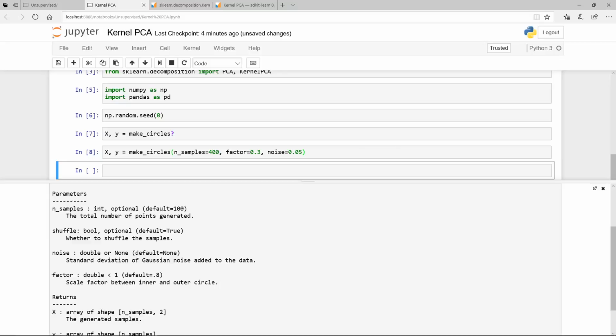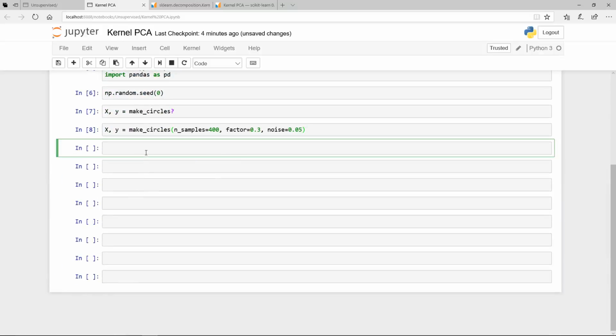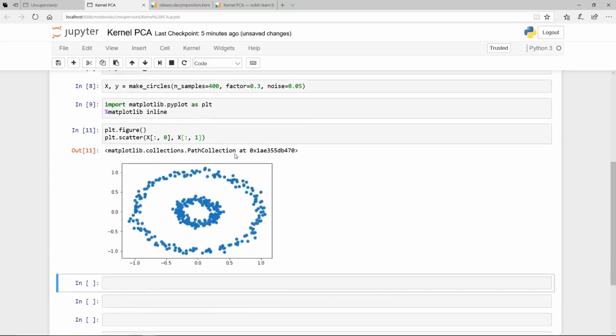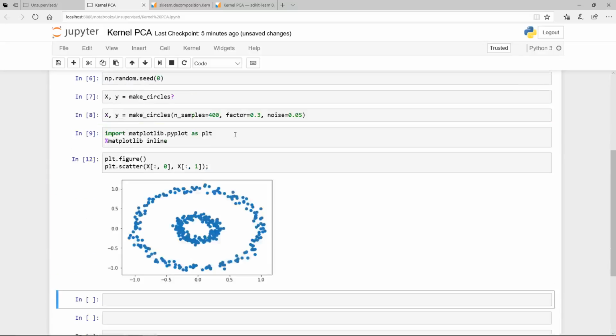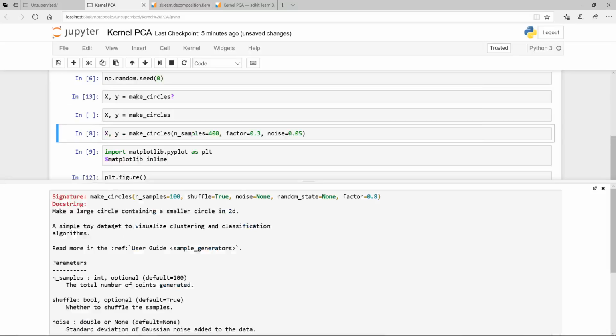The first thing we want to see is what this looks like visually. Let's plot that out. Before I do that, I just need to import matplotlib.pyplot as plt and %matplotlib inline. Let's run that. So this is what it looks like, the two circles that we made. Remember the documentation said you make two circles, a small circle inside a large circle in 2D.